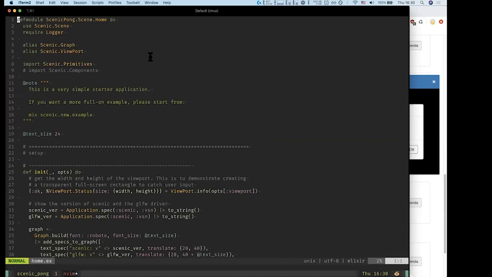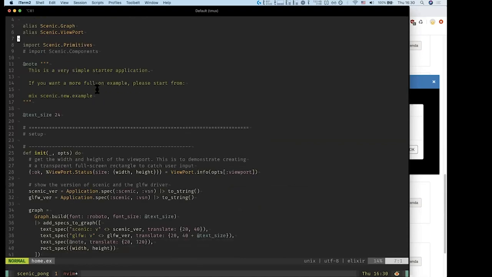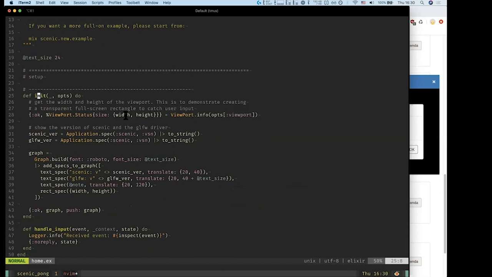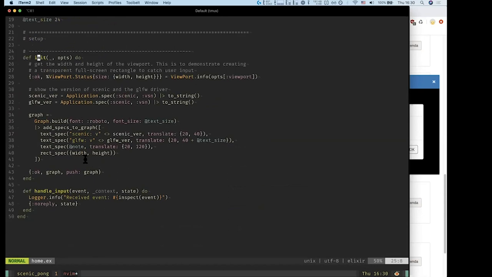The default home is this Elixir module, which has this init function. You don't have to worry about most of this stuff, but the most important part is that there is a graph, and we add things to this graph, and then we push the graph. Pushing the graph is how we actually render it, and push it to the OpenGL container.